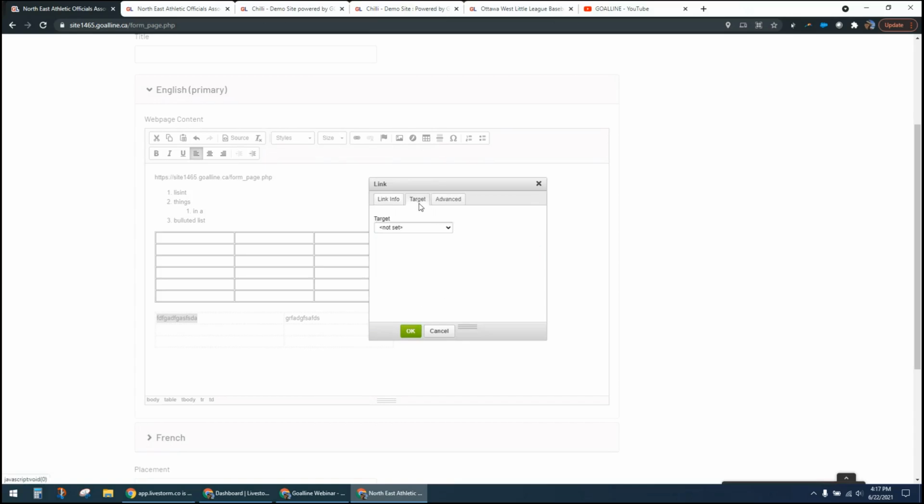If I go to the target tab, it allows me to select from a couple of different target options. So this is how that link is going to behave. The default is what's called here, it says not set. That means it's just going to take over. If I click on that link, it's going to refresh the page I'm currently on and show me that link. If I want that to open in a new tab, I'm going to select the option here for a new window, the one that has this blank option here.